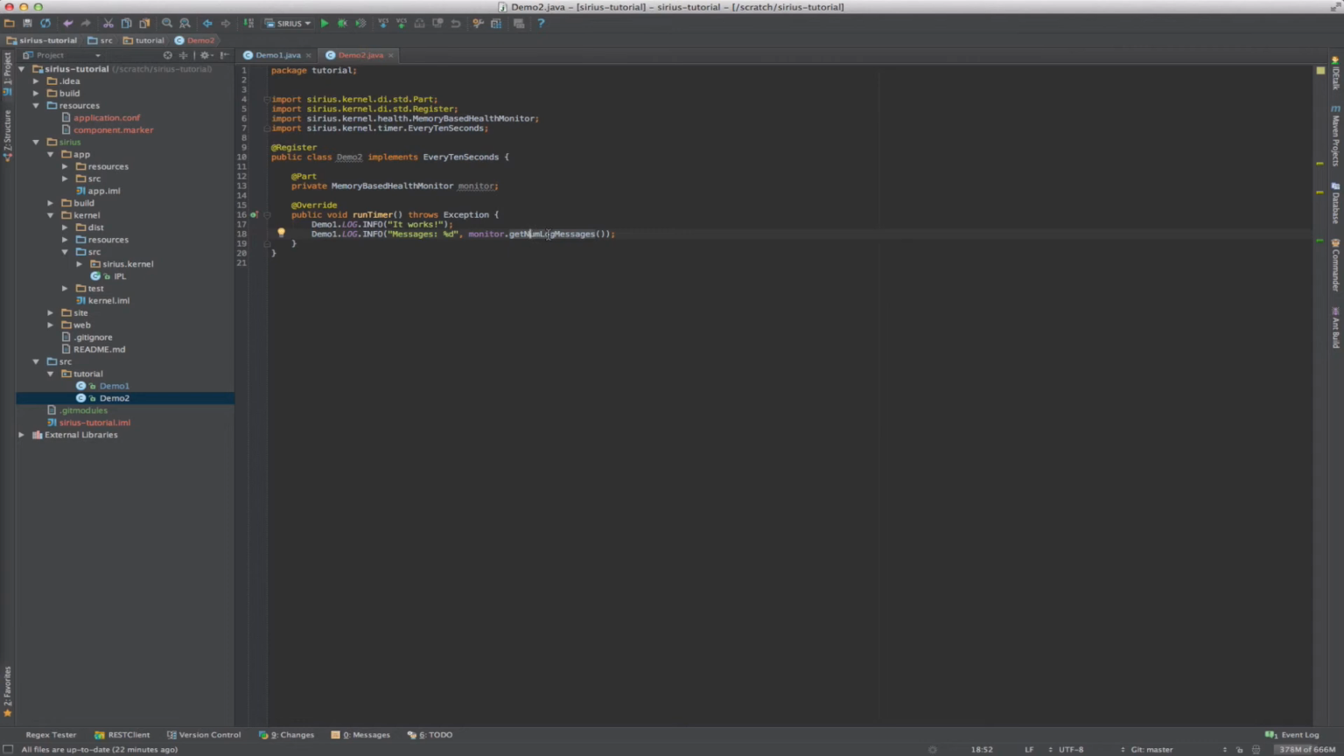And as I already said, we don't care how this is all implemented. We simply tell SIRIUS that we want to have the instance in our field right here so we can access it in our run timer method. As Demo 1, this class is registered as well so that it's picked up by SIRIUS and will be started with the framework. Now we can start our SIRIUS framework and it will launch our two demo classes with it.